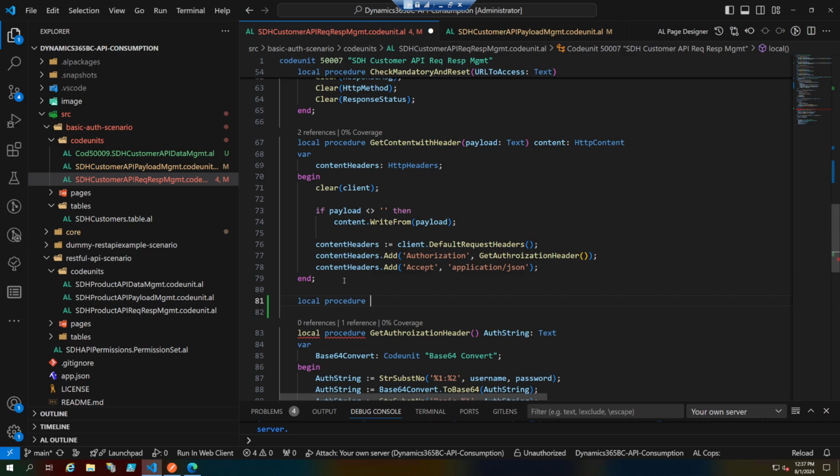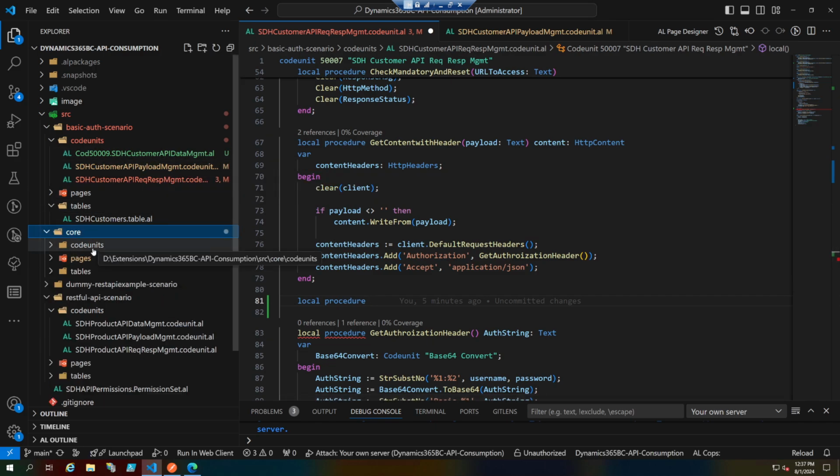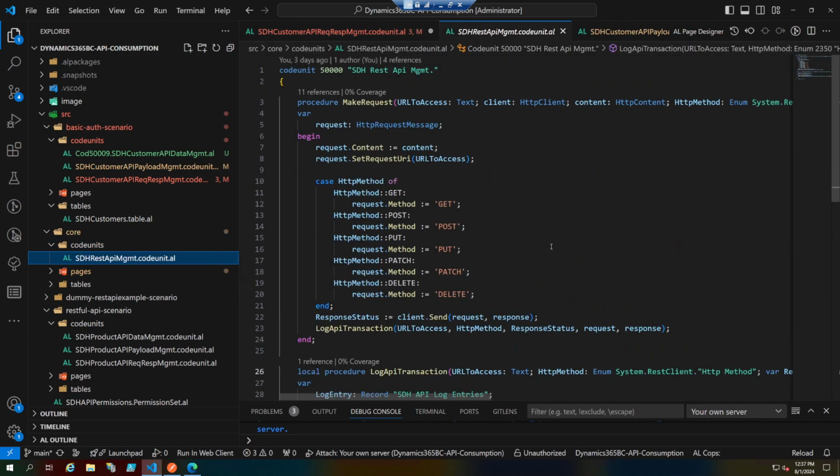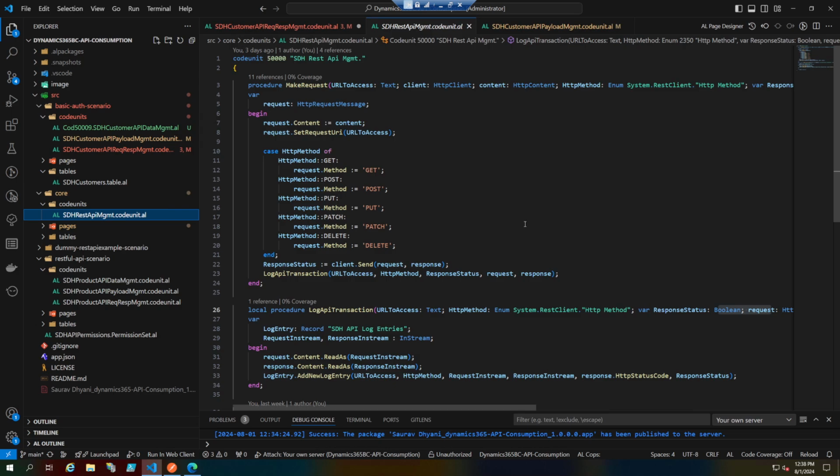Okay, but before we do that, let's see here what's happening in the core code unit, because eventually we're going to call the core code unit. Here if you look at it, till now what we were doing is getting the client, which eventually also sets the content, and then using this content we were making the call.